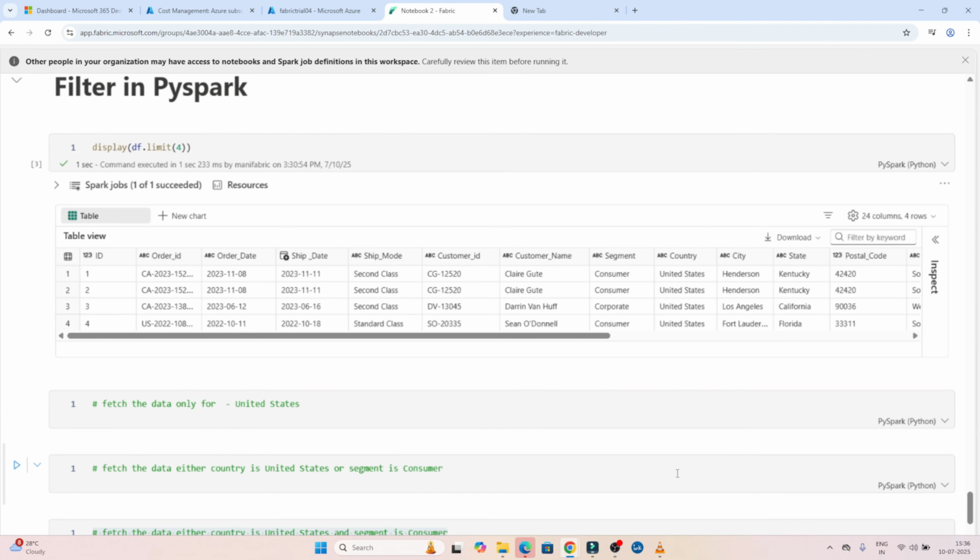Hello everyone. In this video we are going to see about filter in PySpark. Suppose we have been given this particular data frame, and in this data frame you have to fetch only the specific records. Then what can we use? We can use a filter. So let's see how we can write code in PySpark for filtering data.